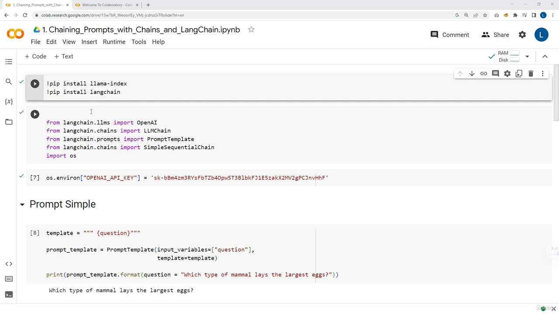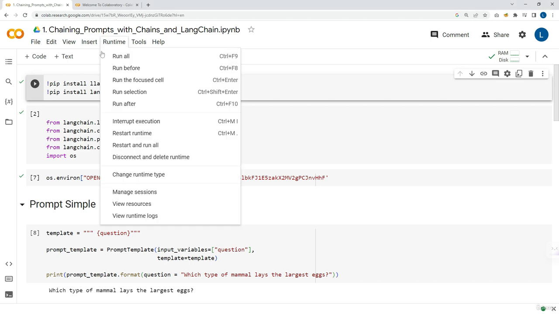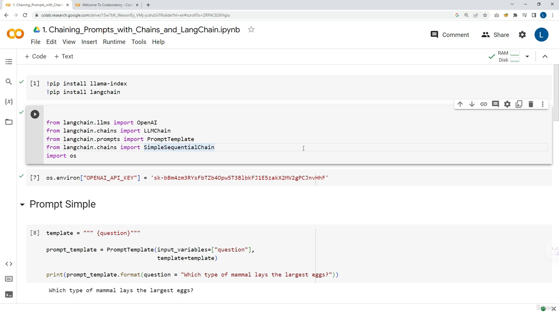To execute the code, we can click on Execute Cell. Alternatively, to execute all cells, we can go to the runtime environment and click Execute All. Both options are valid. For example, if we want to execute this cell, we would execute it.